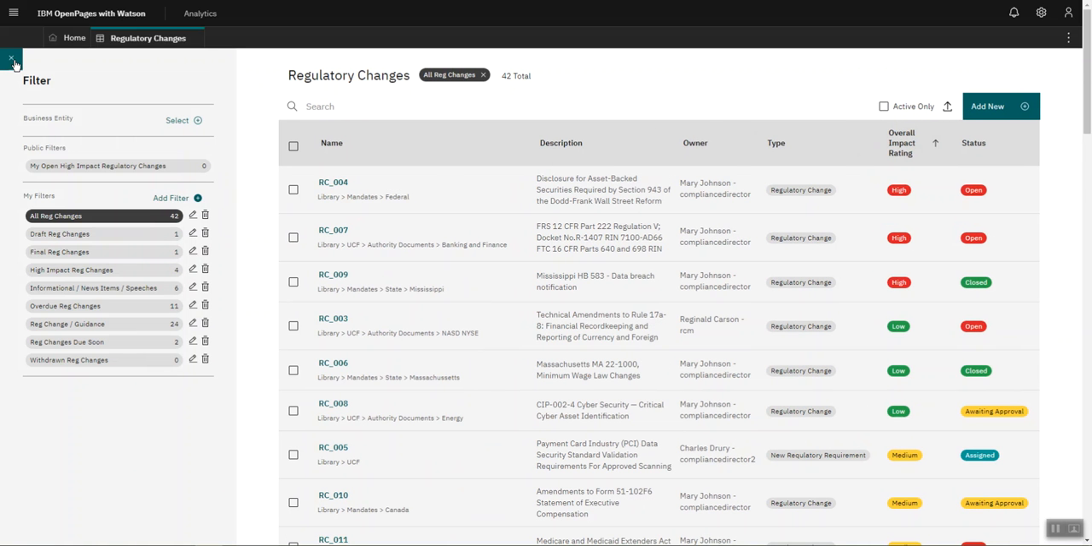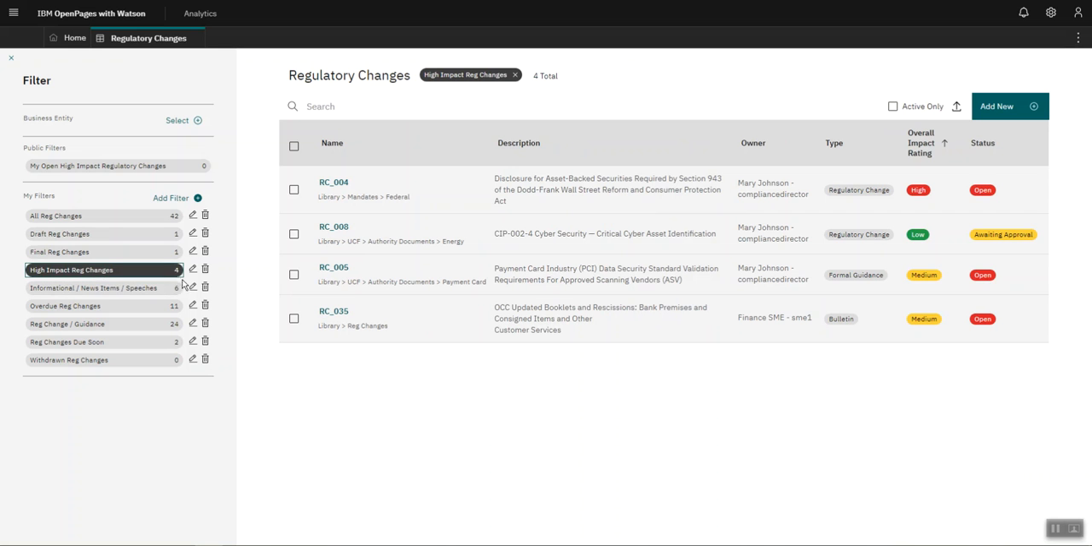If we click on the filter on the left-hand side, you'll see that the end user now has the ability to come in and look through any predefined or public filters. So for example, if I wanted to access high-impact regulatory changes, you'll see it list 4. I can simply click on that link. It allows me to now access those 4 high-impact regulatory changes.